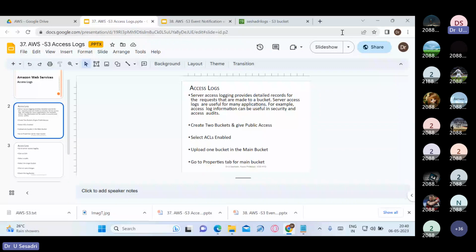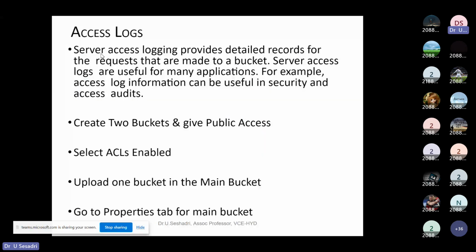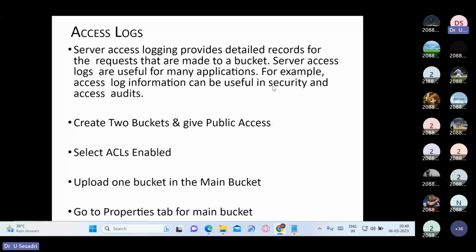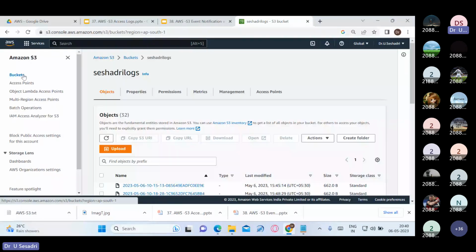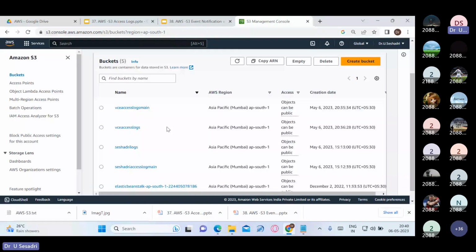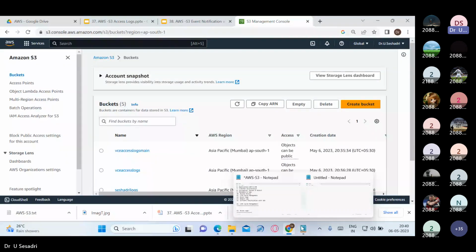The access logs provide server access logging. Server access logging provides detailed records for the requests that are made to a bucket. Server access logs are useful for many applications, like security and access audits. For that, we use the access log concept. That's about the access logs.